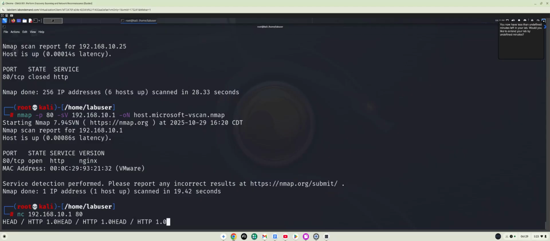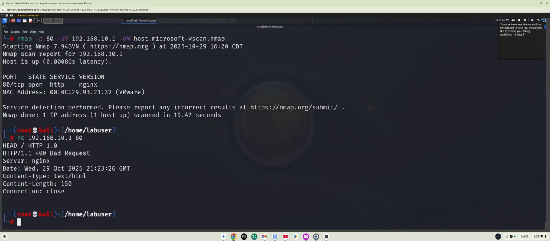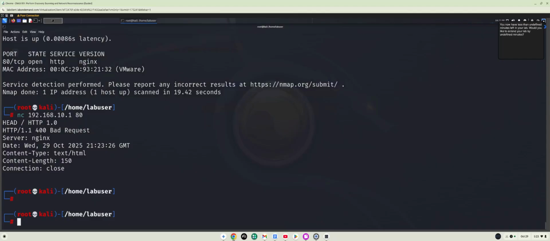Oops, I didn't mean to paste that much of it in there. Okay, let me try that again. All right, starting up the netcat listener.